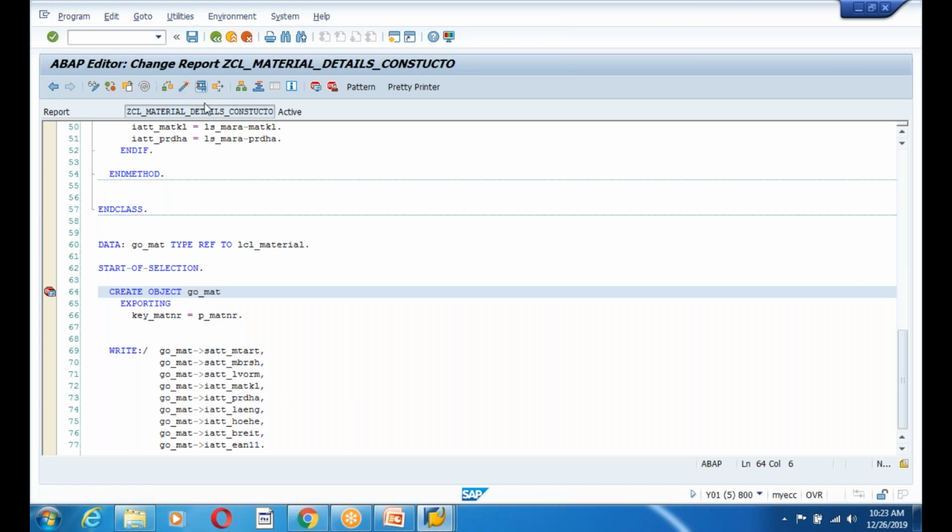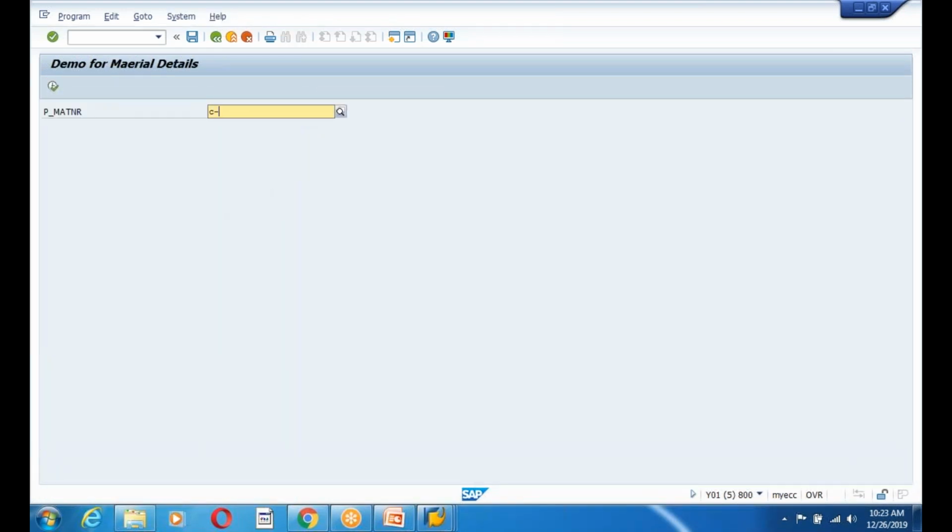So now you can see, execute and give the C. What is the 200? This is my table. That's what. This is my material.